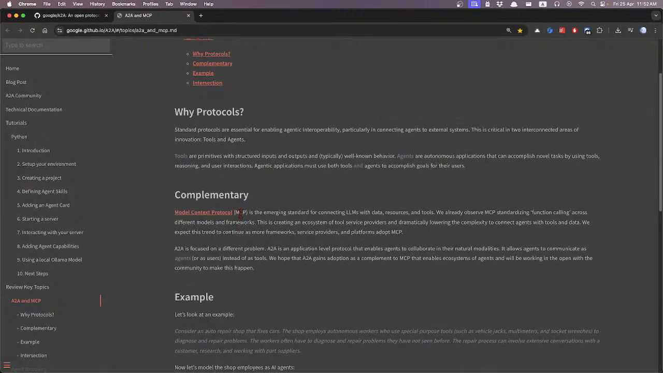Complementary. It's for connecting LLMs with data sources and tools. We already observe MCP standardizing function calling across different models and frameworks. This is creating an ecosystem of tool service providers and dramatically lowering the complexity to connect agents with tools and data. We expect this trend to continue as more framework service providers and platforms adopt MCP. A2A is focused on a different problem. This is interesting.